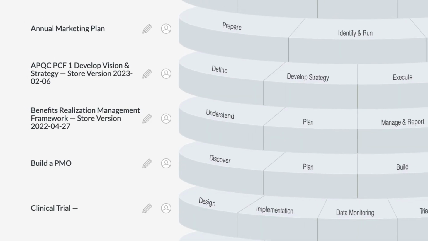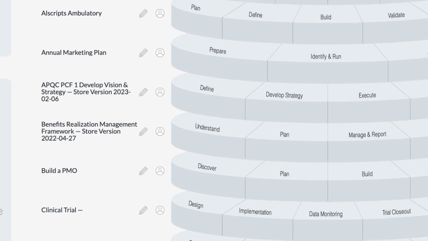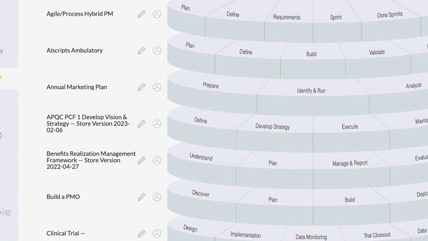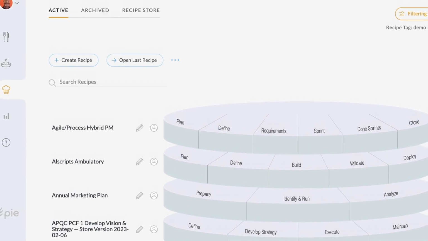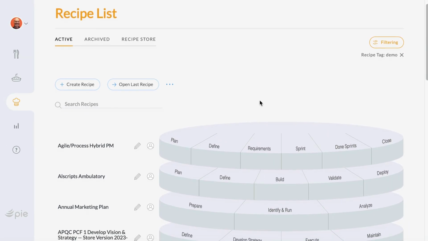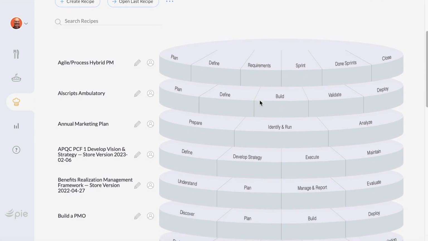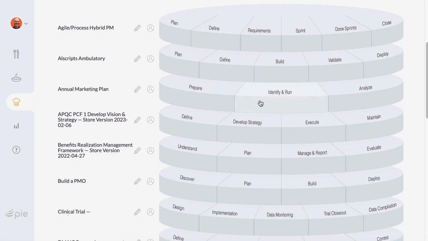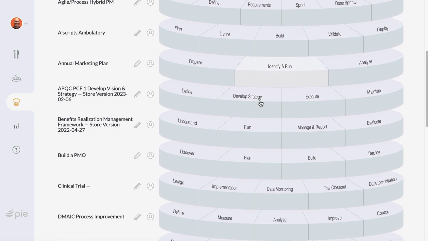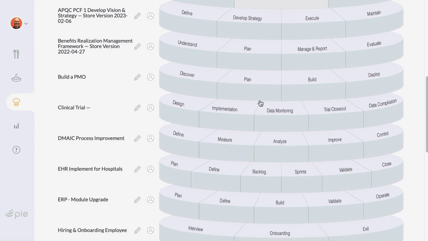In this video, I'm going to talk about how a consulting firm could use Pi to drive their processes, methodologies, and blueprints. And we're going to start right here on the recipe list page. This is where you could define, build, and deploy a library of different project templates, which we call recipes, as your methodologies and blueprints for your engagements.